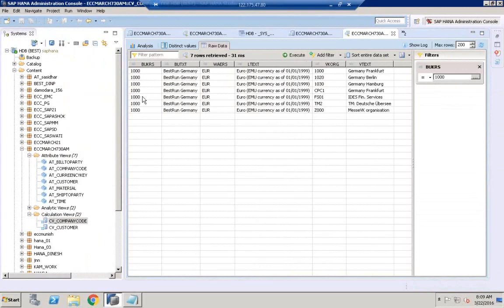Remember, for an attribute view, when we did this exercise, 7 rows for output for company code Germany, and these are the different sales organizations, and this is the currency in which the company code operates.